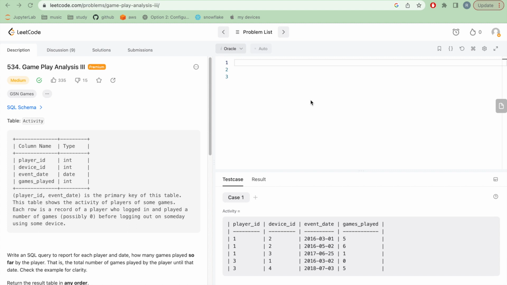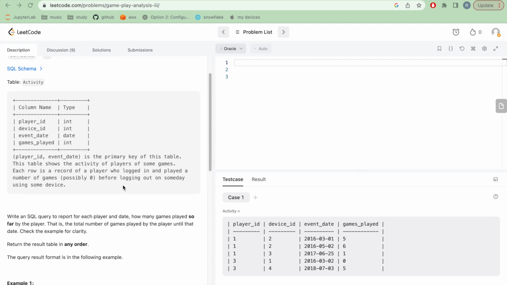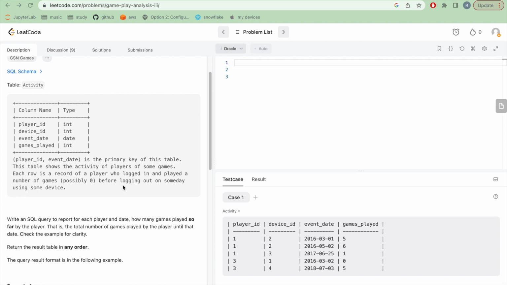For today, I have picked up the LeetCode problem number 534. The problem name is Gameplay Analysis 3, and I think I have solved the other two in the previous video. This problem comes at medium level. Alright, let's look at the problem description.